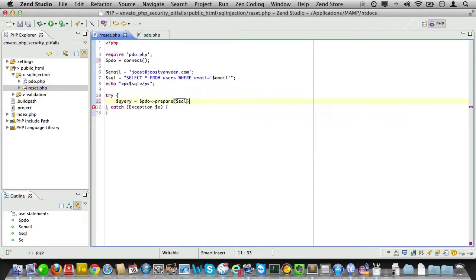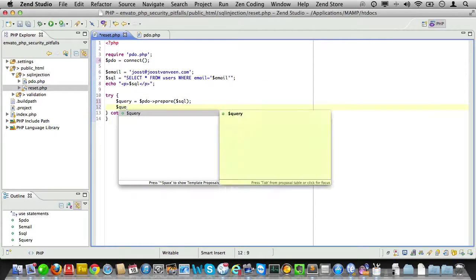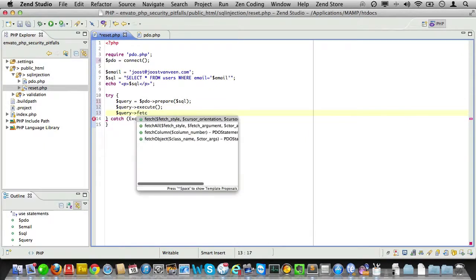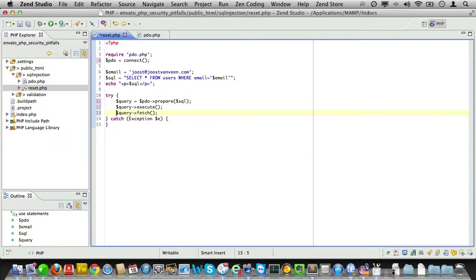And we'll just pass in our SQL here. And I'll just fix this typo here. And now that we have a statement, we can run it by doing query execute. And then we'll fetch the actual user using the fetch method, and we'll store that user inside of a user variable.